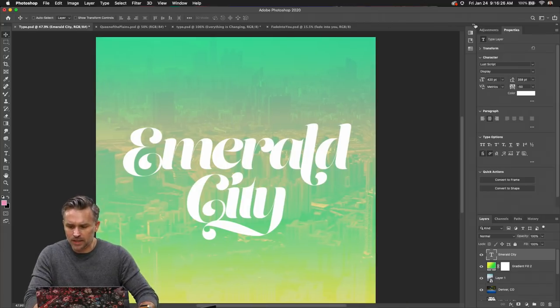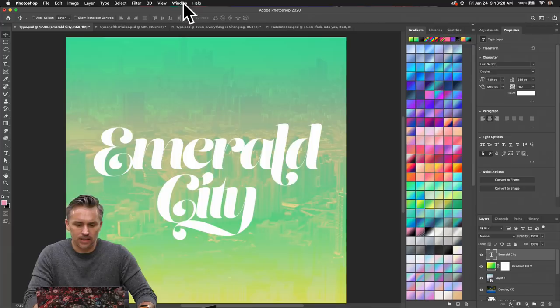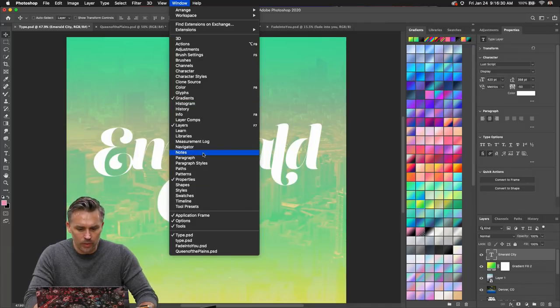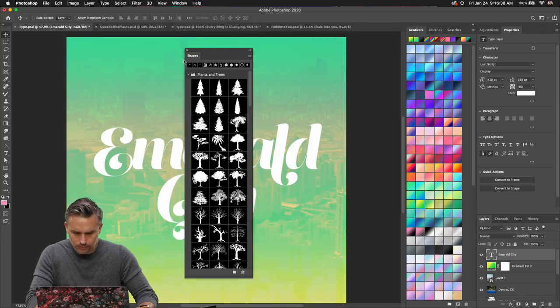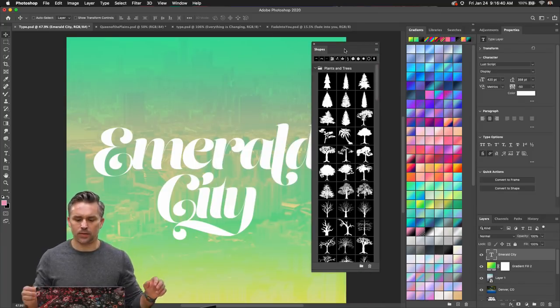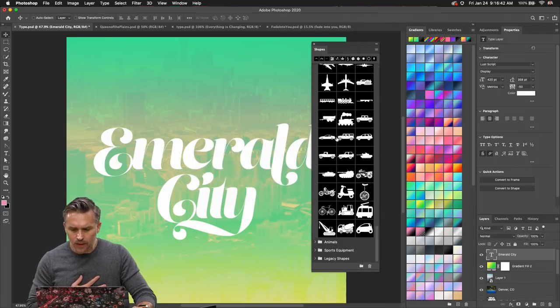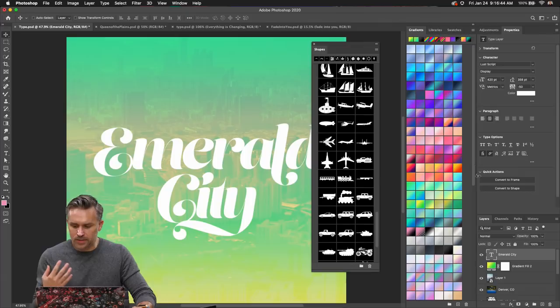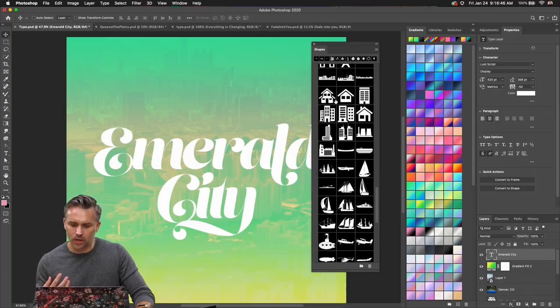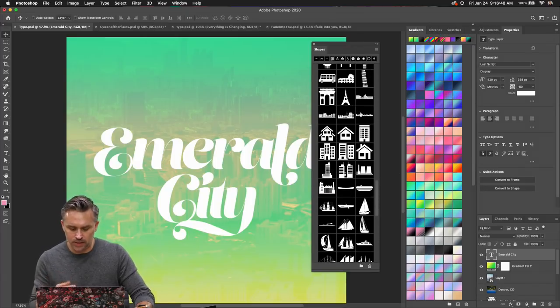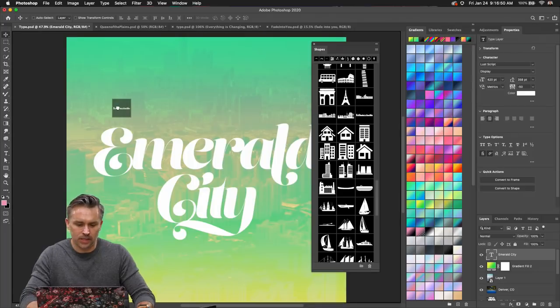Here's Emerald City. I might want to add some city images to it. We'll go to Window down to Graphics, otherwise known as Shapes. Here we go. We used this yesterday as well, but here's where I would grab some city images. So we have some skyline images in here.